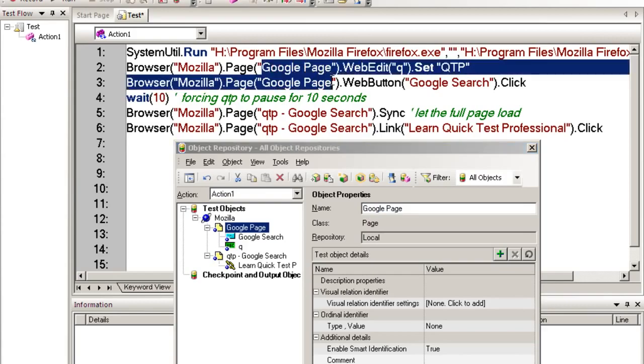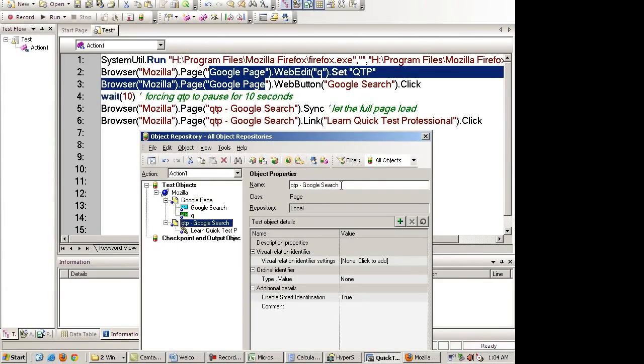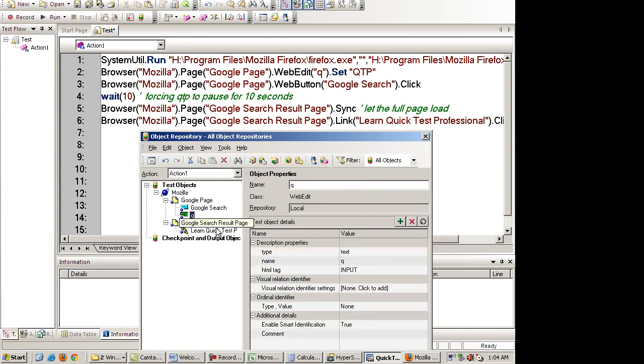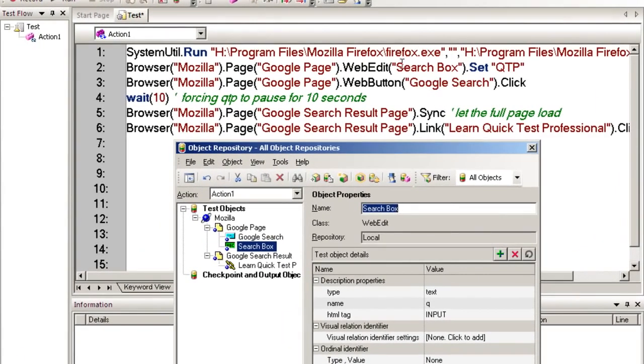You see that? And this page name I will name as Google search result page, hit enter. Fine. I'll click on this web edit and I will call it search box. Hit enter, it will change.